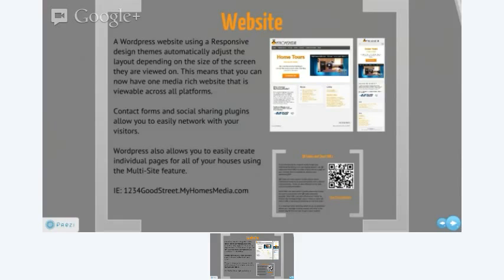So we set these up for houses. Preferably you're creating what's called a multi-site page. You can have your main website, and then for every house you have, you can create a subdomain. So if 123 Good Street is your home, you can have 123 Good Street dot realtor.com or imarealtor.com. So you can have these individual sites for each home that has the video home tour, a large call to action button, and easy ways for people to get into your social sphere of influence.